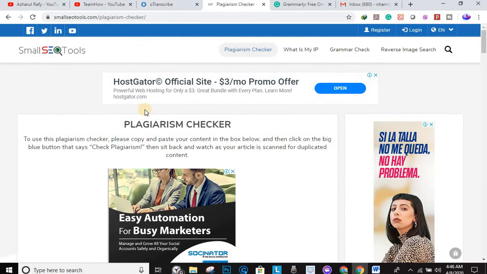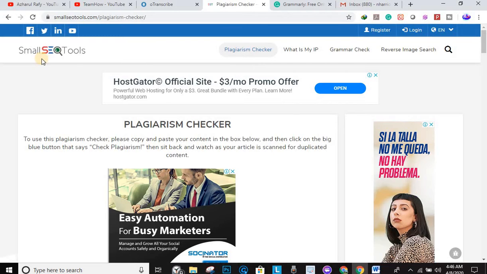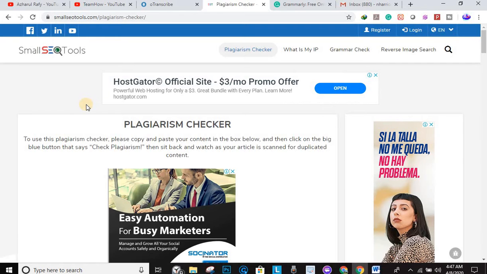So in order to check my plagiarism, what I do, I usually use this website. It's called smallseotools.com. As you guys can see the URL right here, Plagiarism Checker.